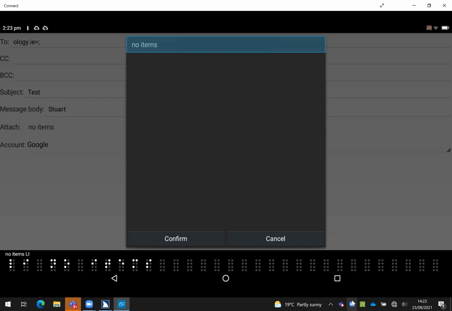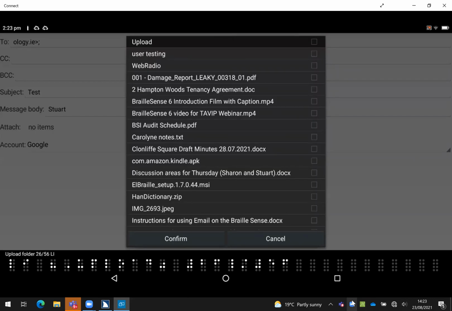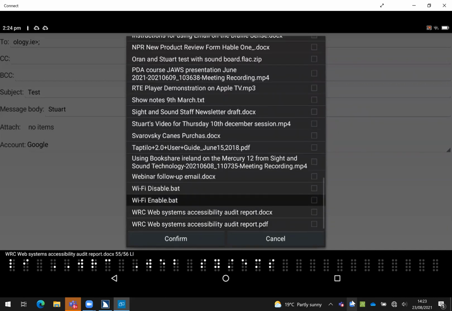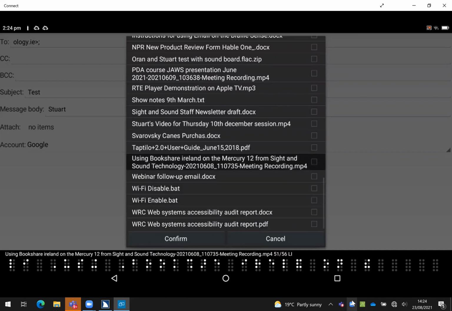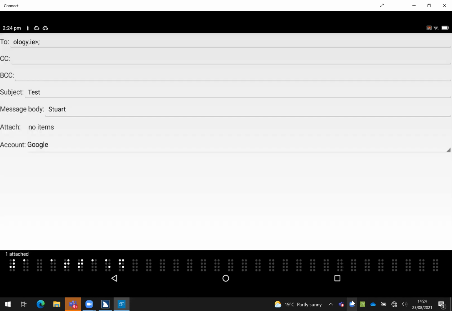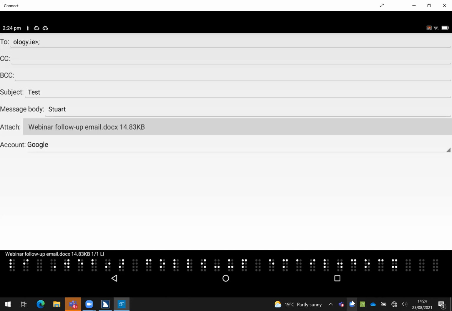When you go to attach a file, it will look in the upload folder. You can change that, and I'll show you how to change that in a few minutes when we look at the email options. So I'm going to back out of the upload folder. Upload folder 26 list item. I have a load of folders here. So WRC, webinar follow-up email.docx, using Bookshare Ireland on the Mercury 12 from Sight and Sound. Webinar follow-up email.docx 14.83 kilobytes list item.